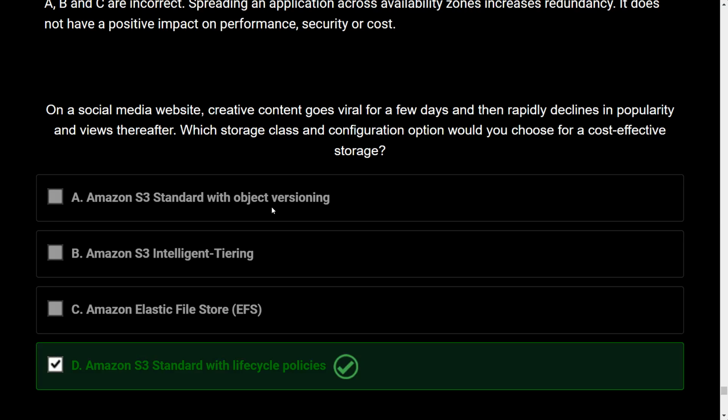So you can configure that, okay, maybe put it in the standard tier, right? Put it in the standard for maybe 3 weeks, 15 days maximum. After 15 days, move it straight to Glacier or infrequent access.